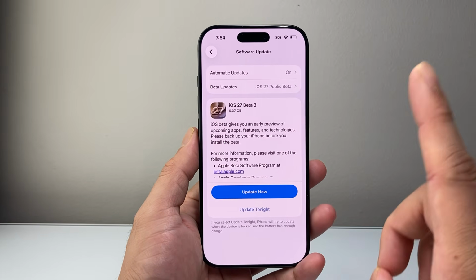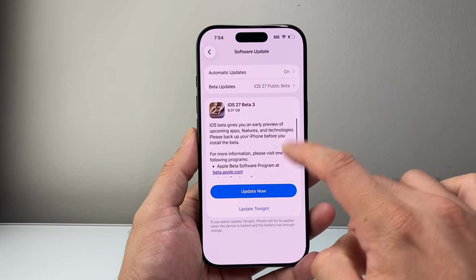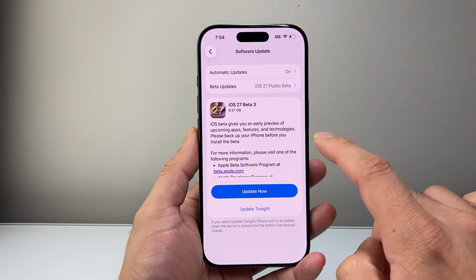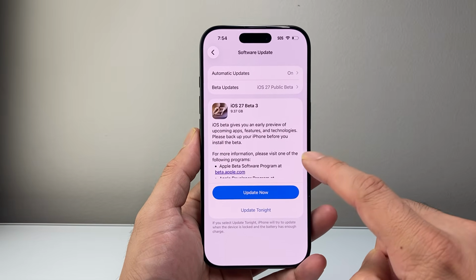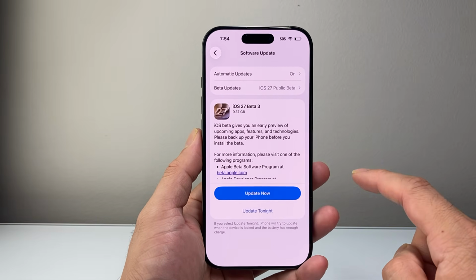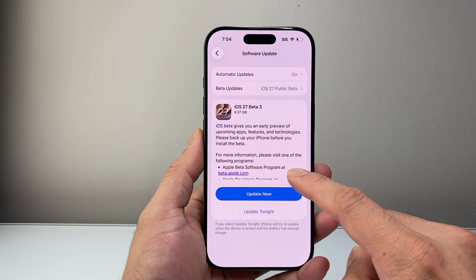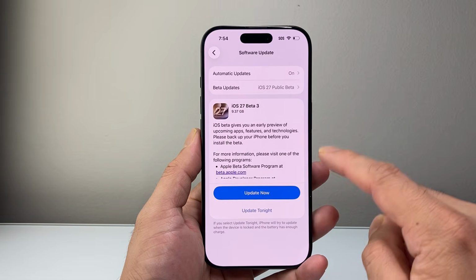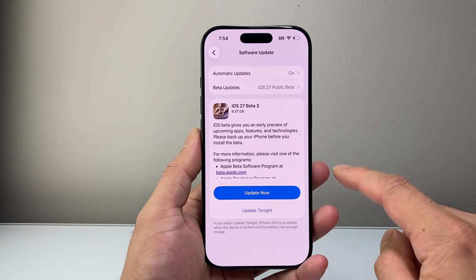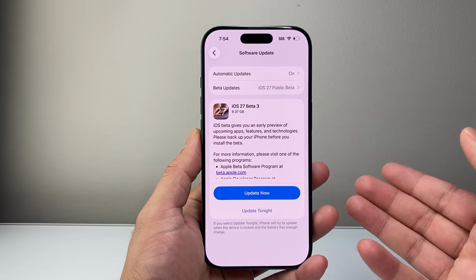But before you update, it's very important to note that because it is a beta version, it is highly recommended that you don't do it on your main phone. If you have a secondary phone, you can do it. But if you do decide to do it, make sure you back everything up just in case, because again, it's not publicly released, the official version yet, which is going to come out in the next month.